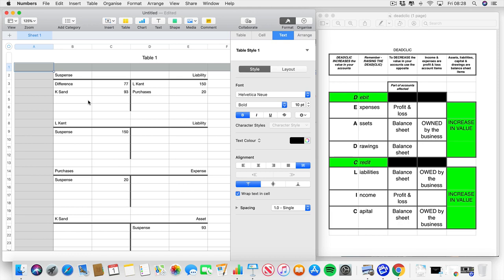So we've now looked at accruals, prepayments and suspense. We've looked at how depreciation works. We've looked at a full working double entry example using T accounts. So hopefully that's helped you moving along, understanding how double entry works manually.